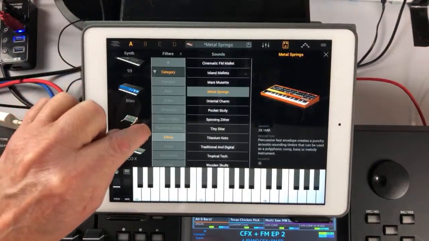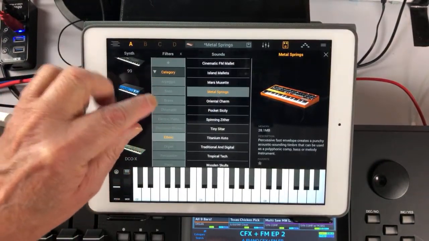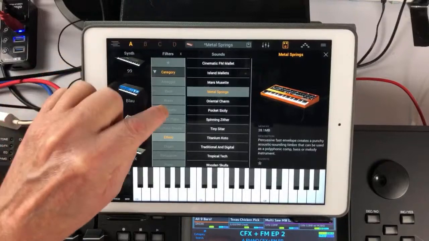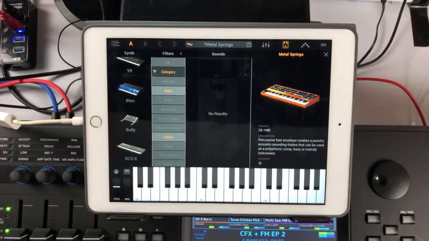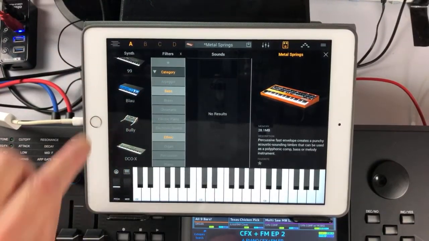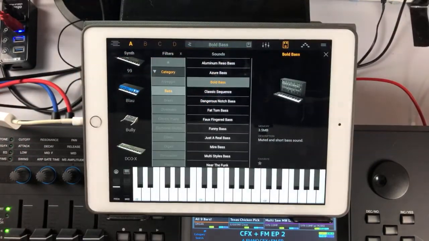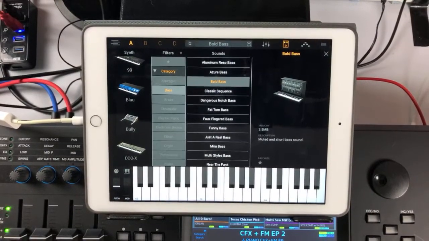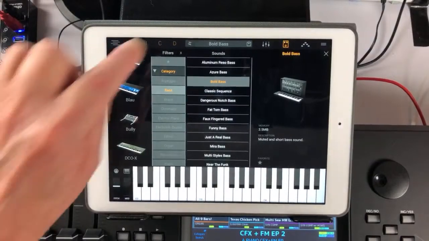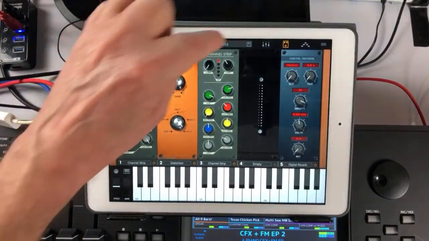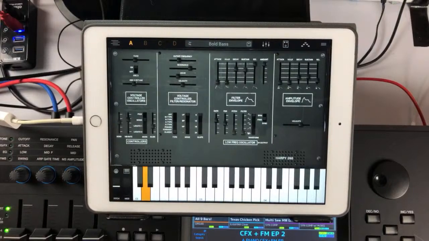So we can choose different categories if we want to. I can't really see the way I've got this angled, but anyway, it doesn't matter. There's no epic basses there, but you've got tons and tons of sounds. And then we could go and have a look at the instrument that it's based on. So it's obviously based on a 2600.